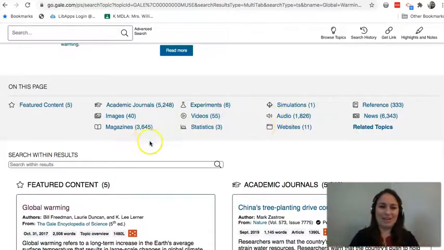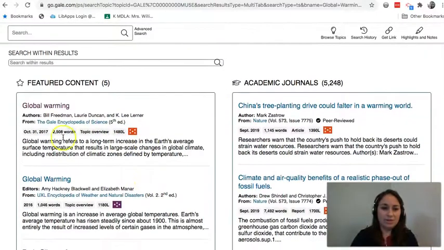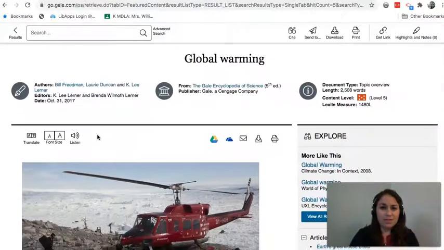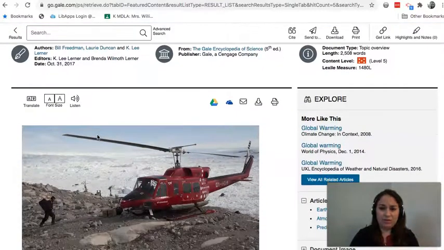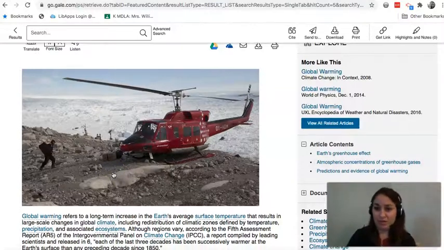So you can see their academic journal articles. If you're looking for images for your project, you can find those here. Some reference articles and news articles, and then it pulls out featured content. So I'm going to click into this one here. And so this is an encyclopedia article, which I believe qualifies as a secondary resource. So if your professor is good with you using encyclopedia articles, this could be helpful.